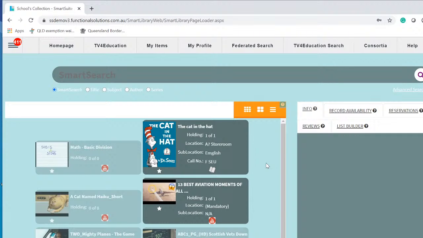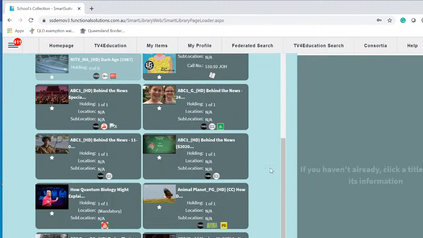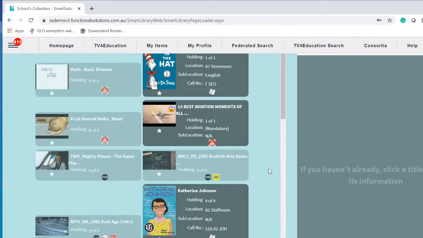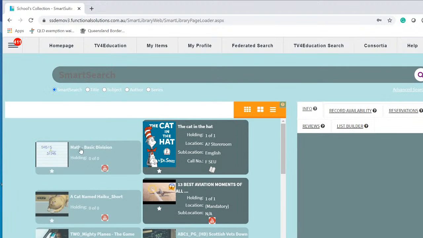So what we're going to do is, how do we add digital content to our collection? Okay. Now, if you're running Smart Suite, it's easy as pie. If you're running Smart Suite, you should have a TV for Education button up here. And this is your inquiry screen. And as you scroll down your inquiry screen, you'll get more and more resources. Now, what I want you to take note of, we've got Maths Basic Division. That's the very first item that was there, because as we add new items, everything will shuffle down. Now, what I'm trying to illustrate for you is that if I add 3 digital items, they'll shuffle down 3. If I add 23 digital items, they'll shuffle down 23.